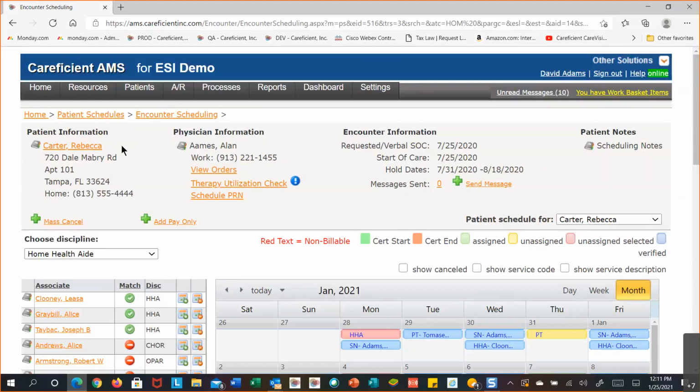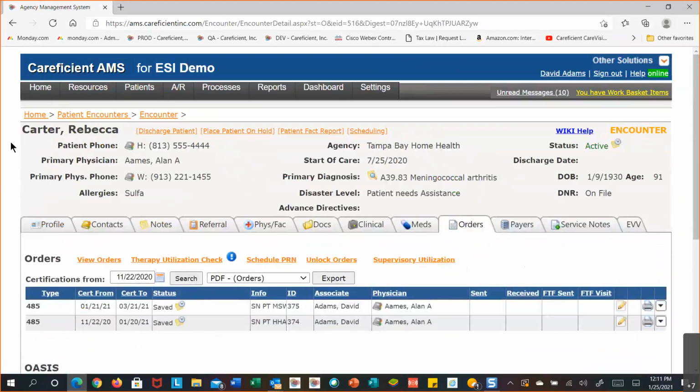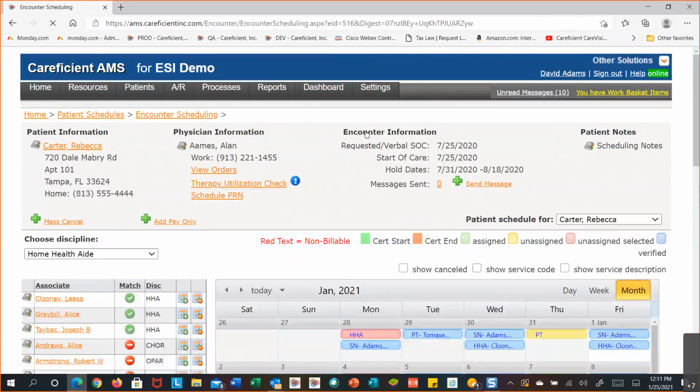So when we look at the top information, the patient's name is a link to take me into the patient encounter file. So if you select this link, it will display the patient encounter record. So it took me into the patient encounter, drops me onto the orders tab. But this is the patient encounter record. To get back to scheduling, just select the scheduling link. So that's one of other paths to get to the patient's schedule.